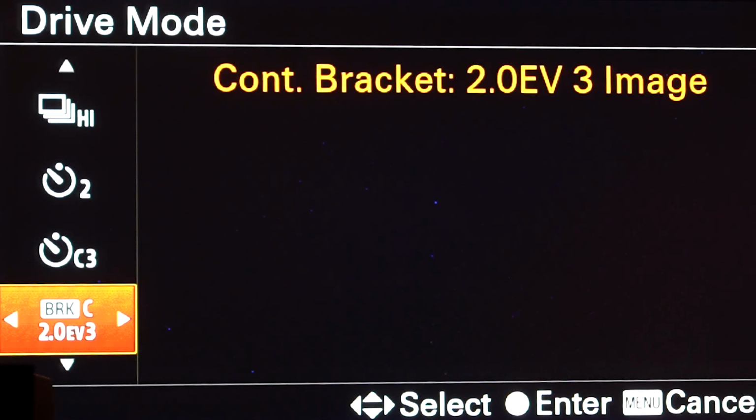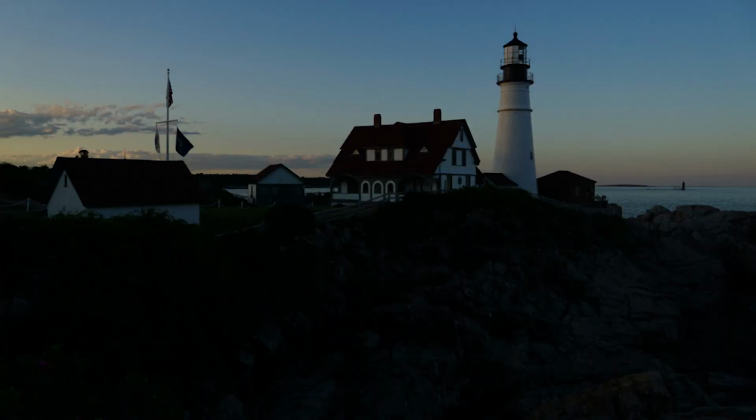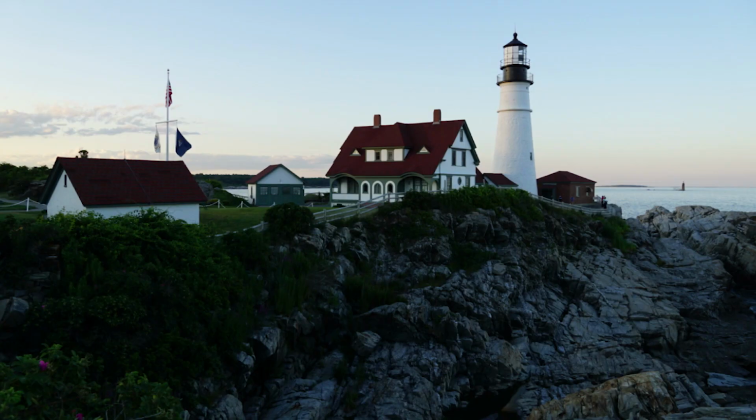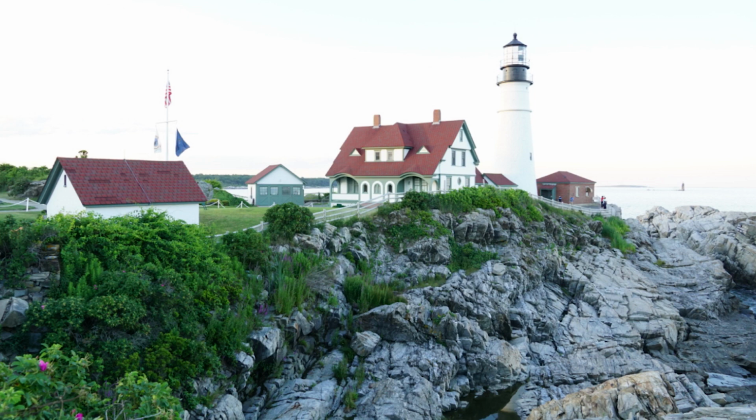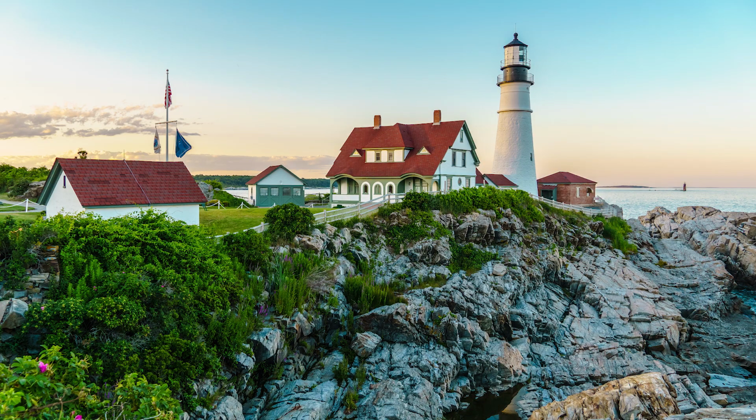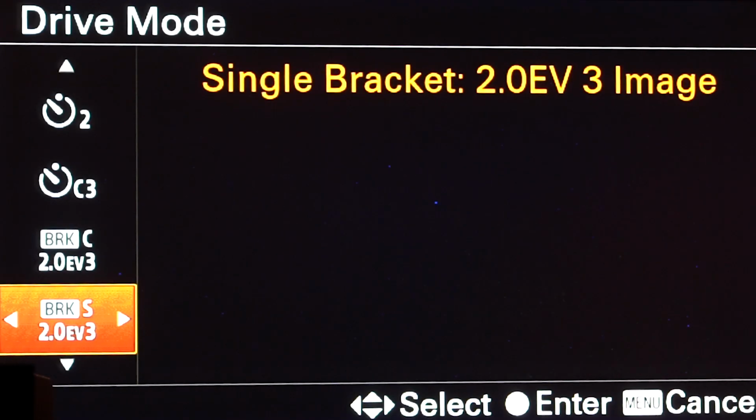Continuous bracket shoots images while holding down the shutter button, each with different degrees of brightness. I set it to 2 EV and 3 images when I am taking an HDR image and editing the image on the computer like this. Single bracket shoots a specified number of images, one by one, each with a different degree of brightness. I use continuous instead, less chance of moving the camera.